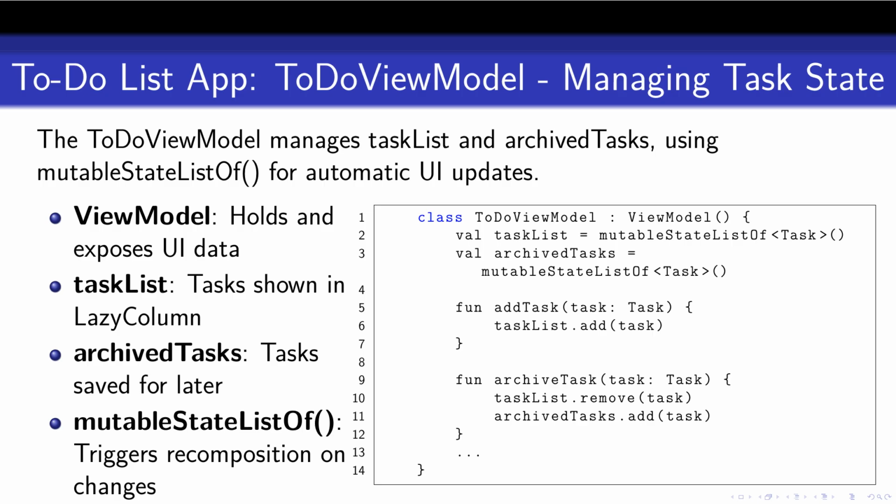Inside ToDoViewModel, we manage the task data using 2 lists: task list for current tasks and archive tasks for those that are archived. These lists are created using mutableStateListOf, which ensures that any changes automatically trigger recomposition and update the UI. This setup allows for seamless interaction between user actions and visible state changes.